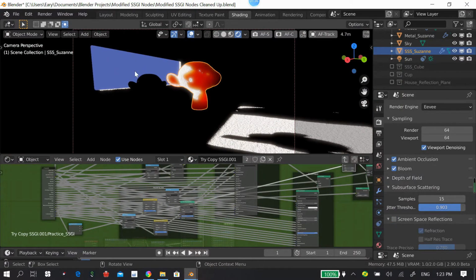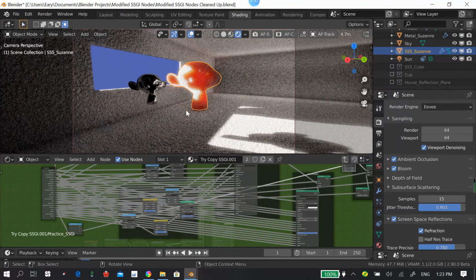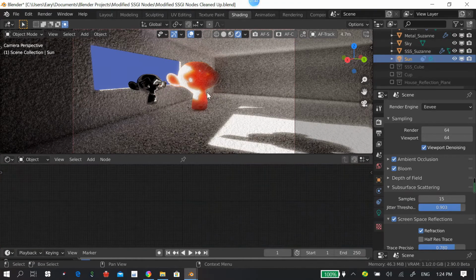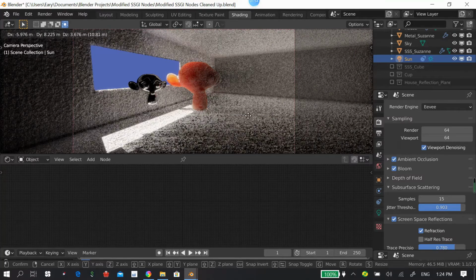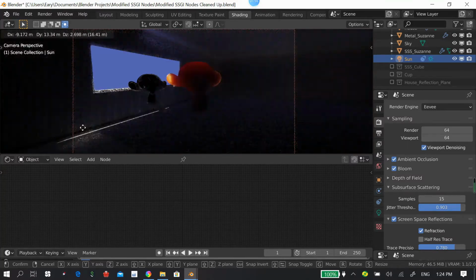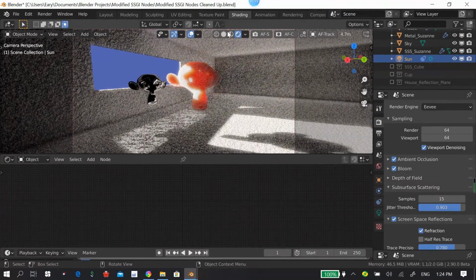If you turn off the screen space reflection, the global illumination is gone. If you turn it on, it's coming back. This effect is kind of good. If you move the sun a bit, you can see it's actually changing. You can make sure that it's not baked.